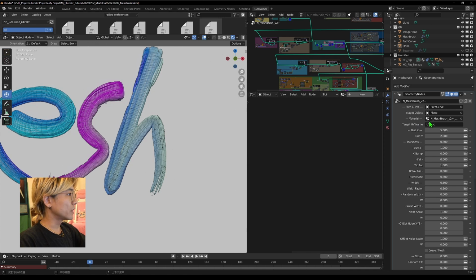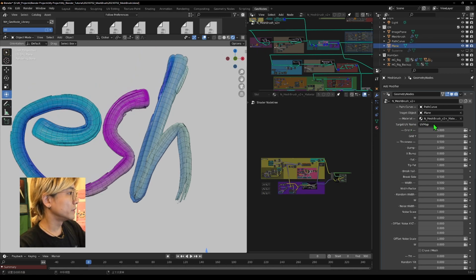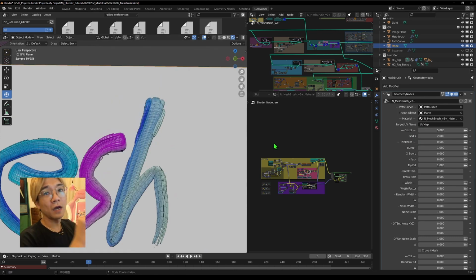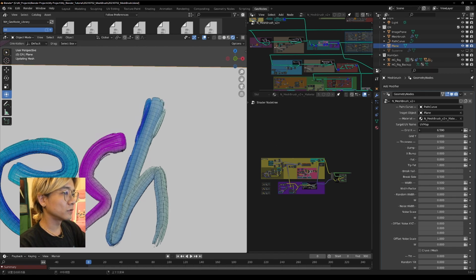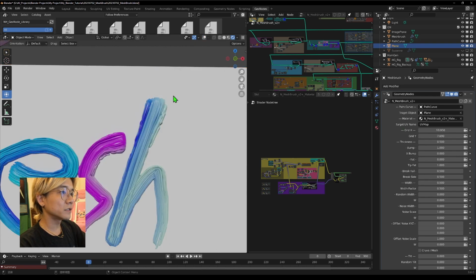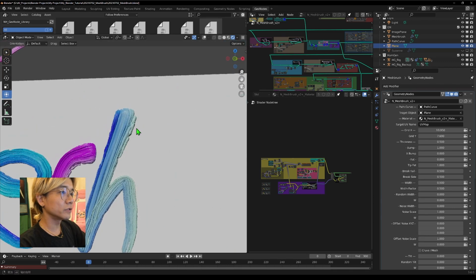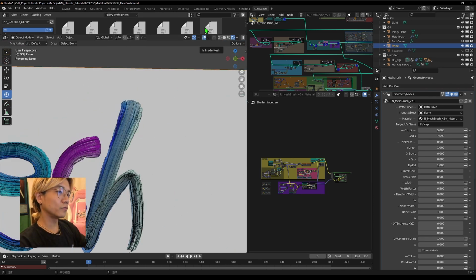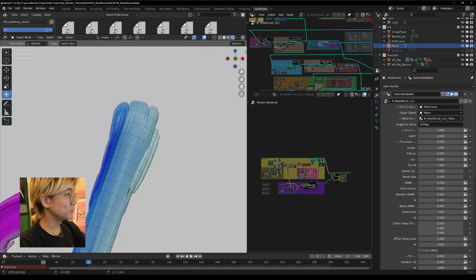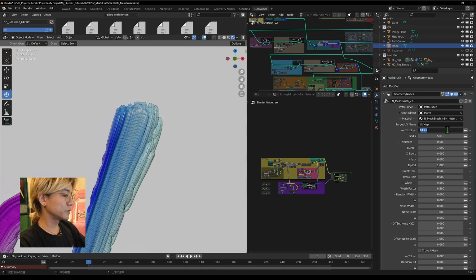So now we have this material, target UV name. We will talk about this later. Let's talk about this grid X and Y. It's kind of like the resolution of your brush. Now it's like 5. So if you turn this higher, you can see the grid. It just depends on how much detail you want. The ideal resolution will be something like this, a longer shape. So now we can just make a lower resolution.